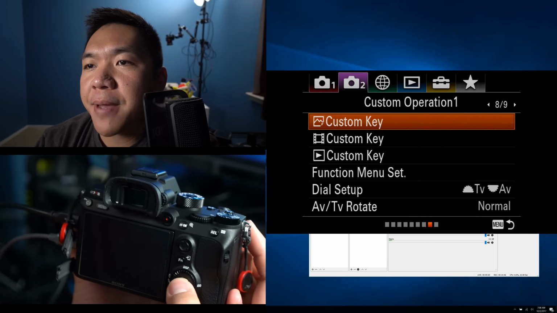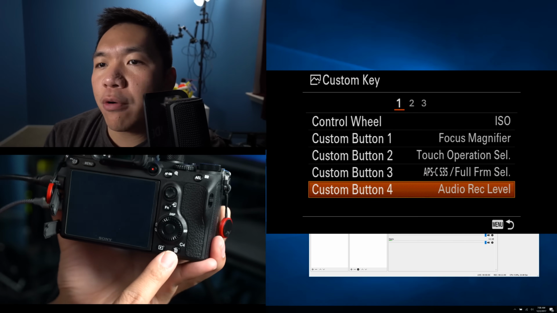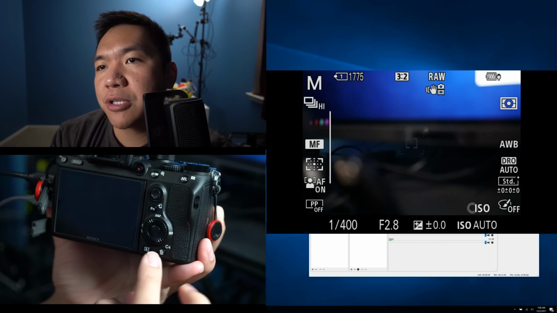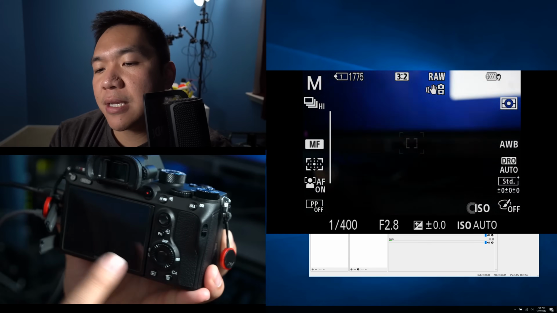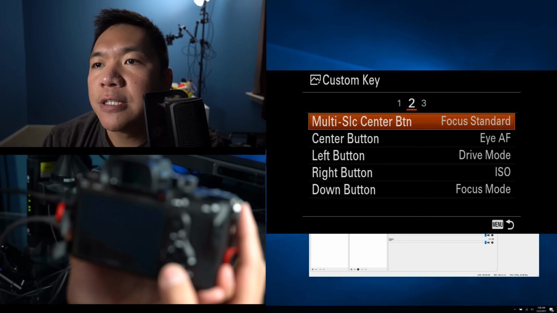All right, so let's jump back over here. Audio recording levels, custom button 4. I've always set this one to my audio levels. It's just, I've gotten so used to it. We will only be able to see this in the video mode though, but yeah, that's my section there.